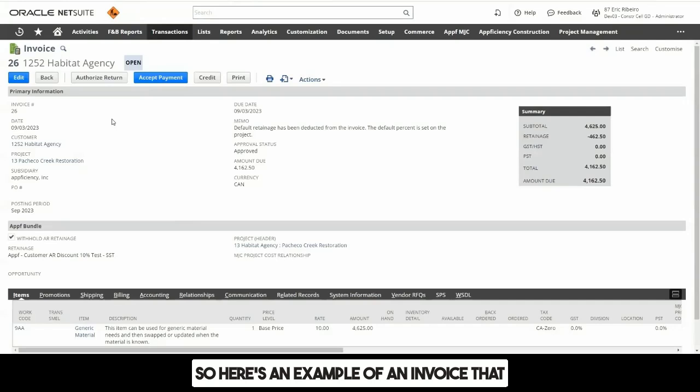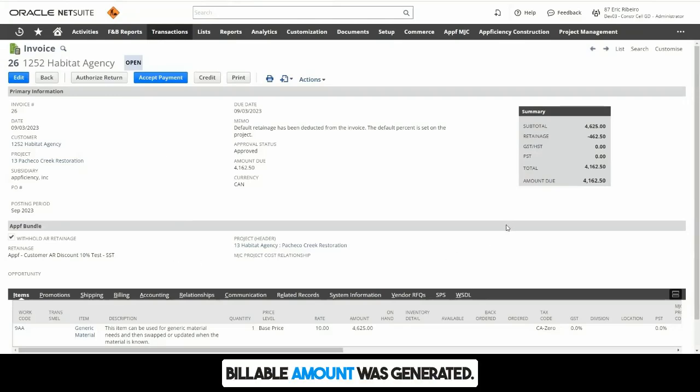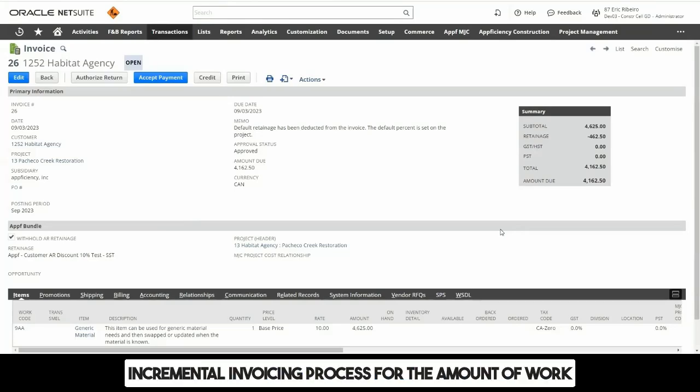So here's an example of an invoice that was generated from a summary billing record that outlines the different schedule of values or work codes where work was completed and the corresponding billable amount was generated. Some companies refer to it as progress-based billing or AIA-based billing, but essentially what it refers to is the incremental invoicing process for the amount of work that has been completed based on percent complete. And so you may be asking, how does our solution track and capture all of this billable activity?